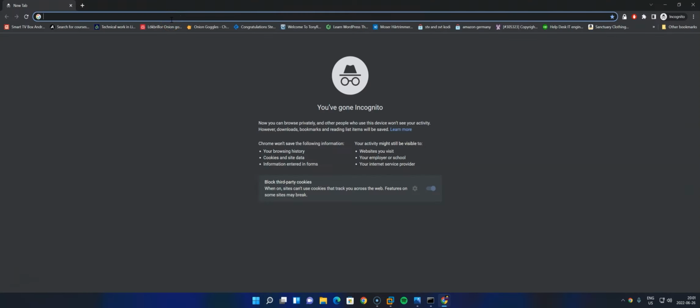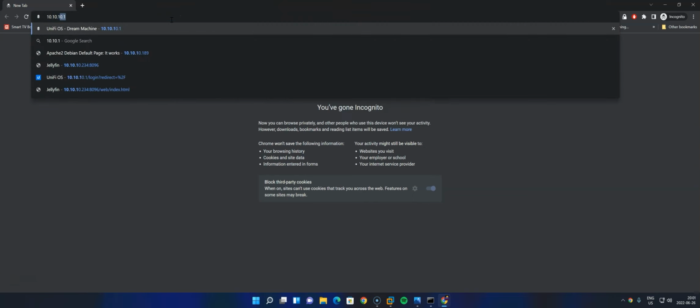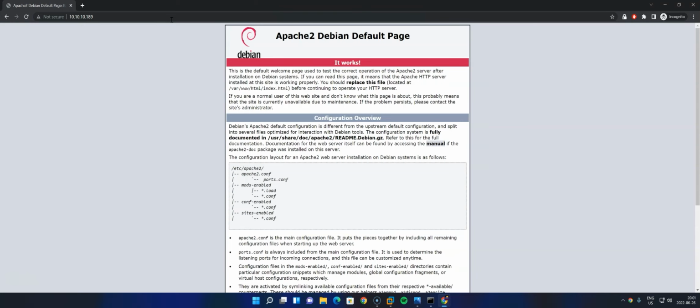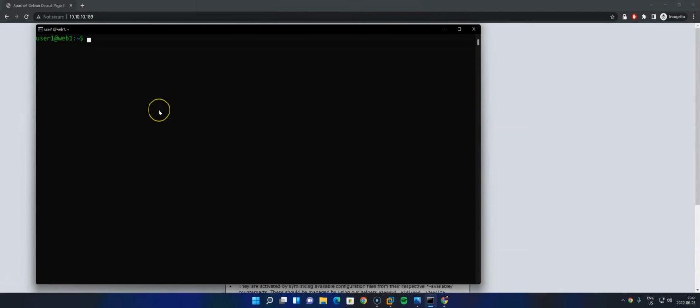Now to test this, I will type 10.10.10.189, which is the IP address for the server that is web 1. Hit enter, and there we go. Here is the Apache server. Now let's do the same with web 2 or the other web server.